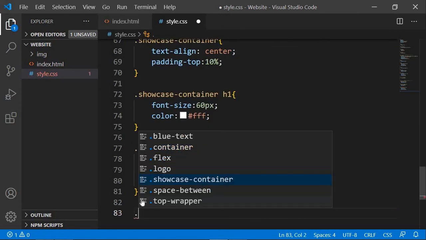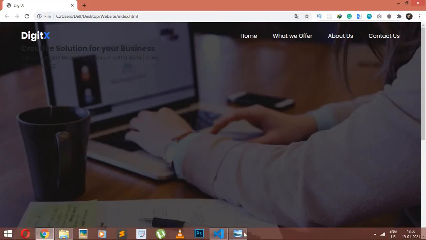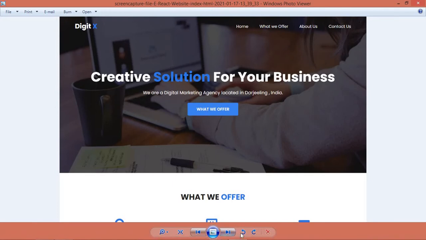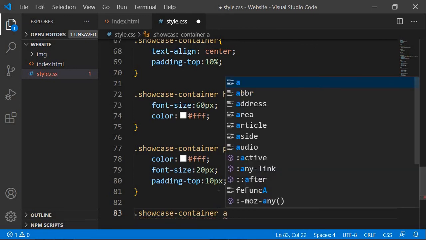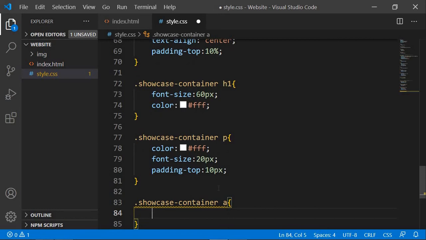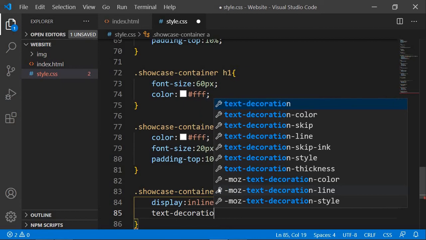Now finally, for the button part, this what we offer right here, we need to make it like this. So we have showcase container space A. Now an anchor tag is an inline element, and one property about an inline element is that you can't add margin or padding, it won't work. So what we need to do is change this inline element into an inline-block element. So for that we have the display property set to inline-block. Now what this will do is that you will be able to add padding and margin to an inline element. Text decoration will be none.